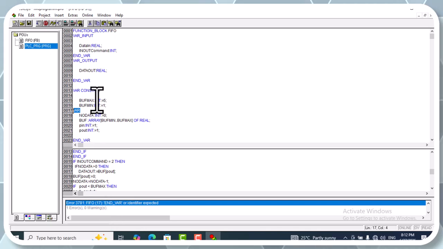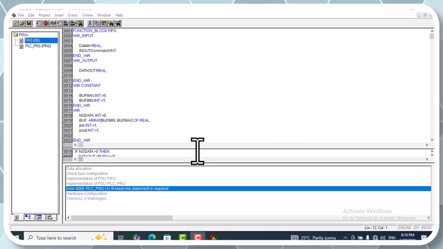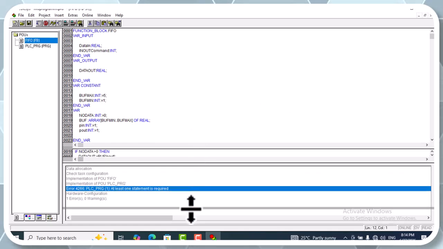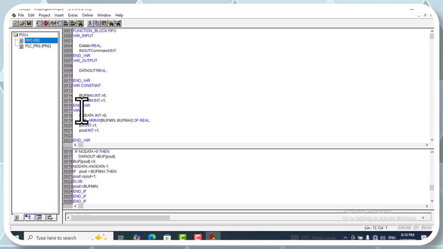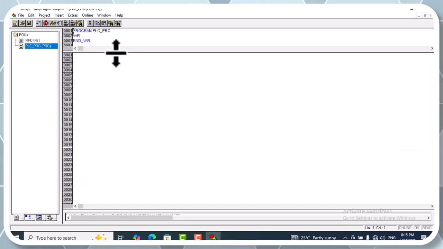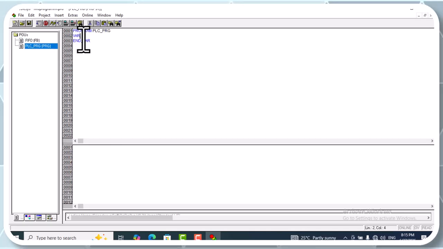So var and end var expected. So my friends, I can solve all problems with my logic. The first problem is that I forgot to declare end var here, and the next one I didn't put the space between if no data. And now my friends, let's switch to our program and start to write it, and then test our logic.